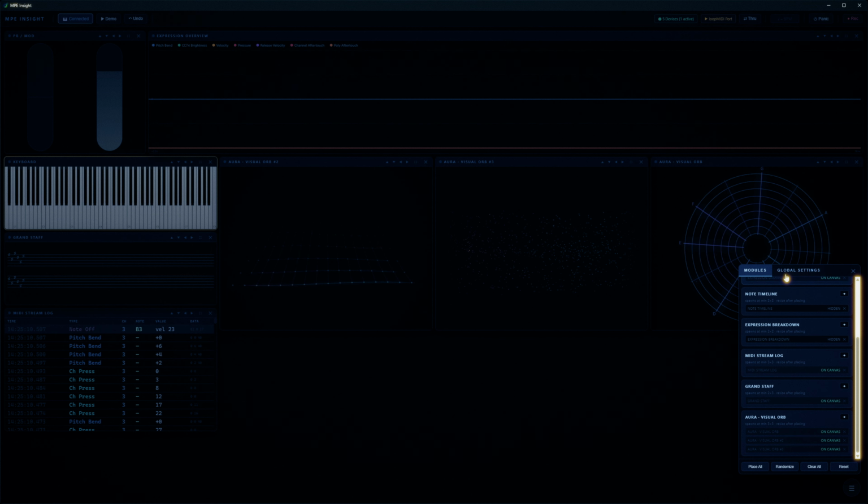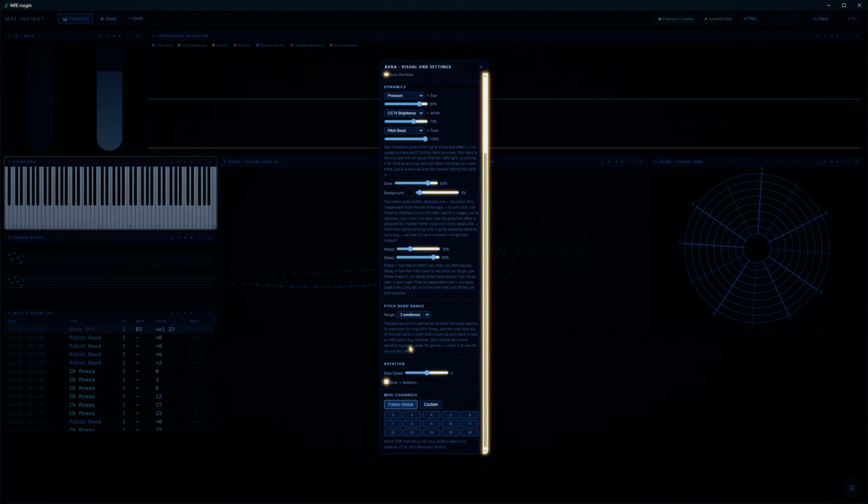There's a channel filter too. You can restrict the entire app to specific MPE channels or give each module its own channel filter.